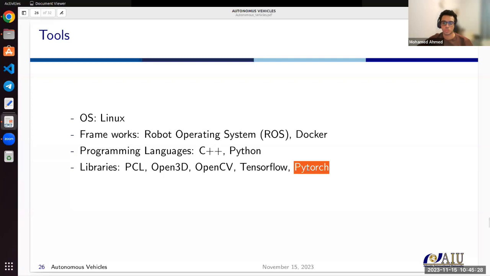TensorFlow, PyTorch, when you are training your models or doing this kind of stuff. So this is for the tools that you will probably be using in this field. And even in recent years, there is a trend that most people are going towards CUDA. CUDA is like a C language, we can say, a programming language that can parallelize your code or your operations to make it faster.